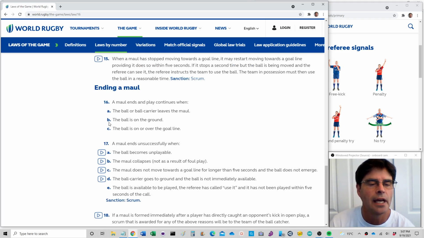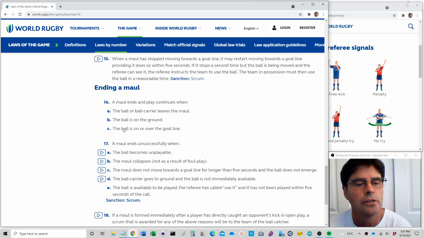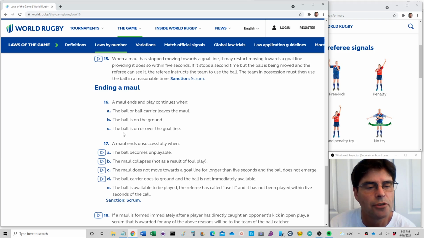Sanction: scrum. Ending a maul. 16. A maul ends and play continues when: a. the ball or ball carrier leaves the maul; b. the ball is on the ground; c. the ball is on or over the goal line.